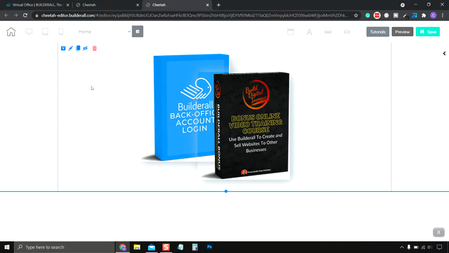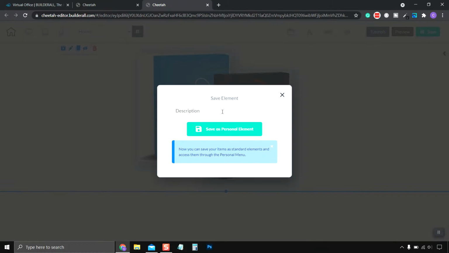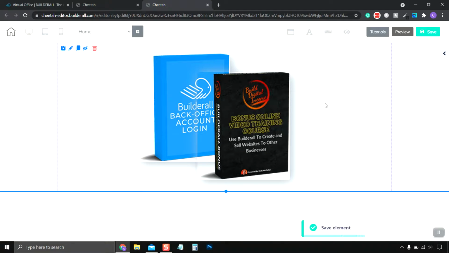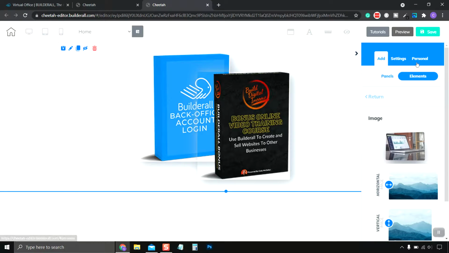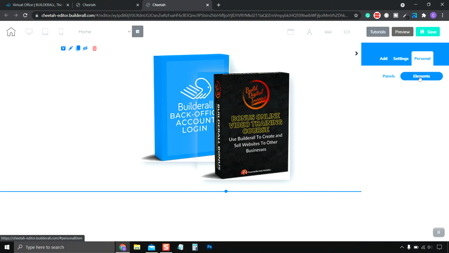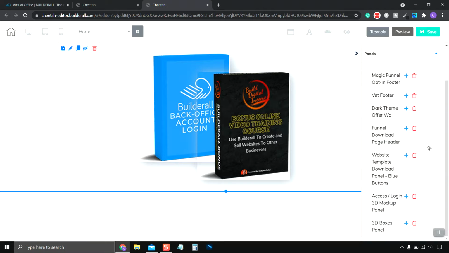And what we're going to do is just click the panel. Click over here to Save Element. We're going to name this 3D box. Oops. Boxes panel. We're going to save that. Okay. We're going to pop out our menu. Go to Personal. And since it is a panel, we're going to go to Panel. Click Panels. And here we are. So, 3D box panel.